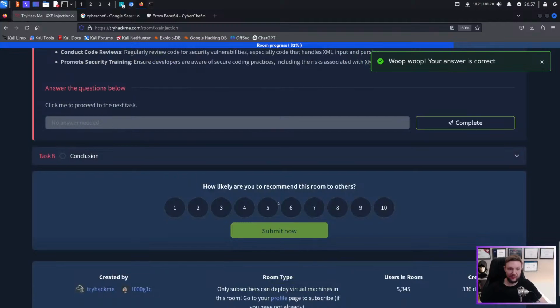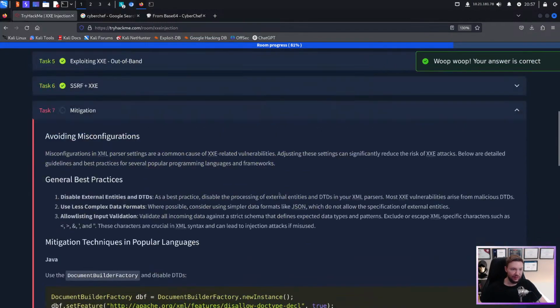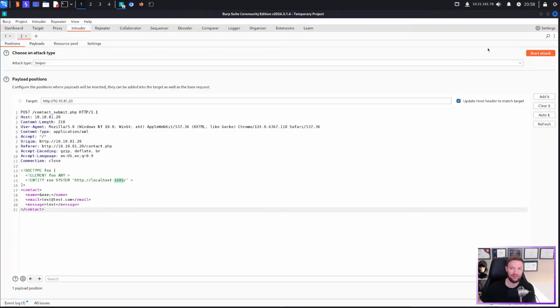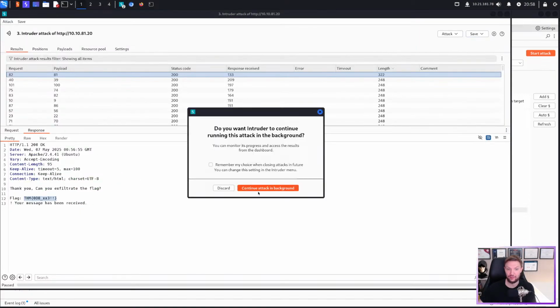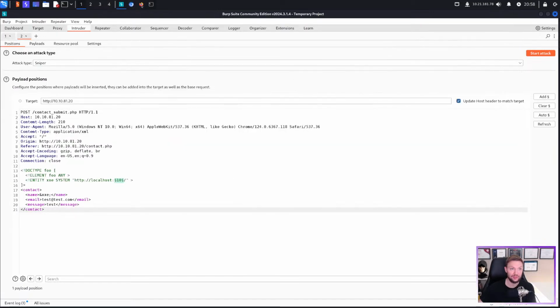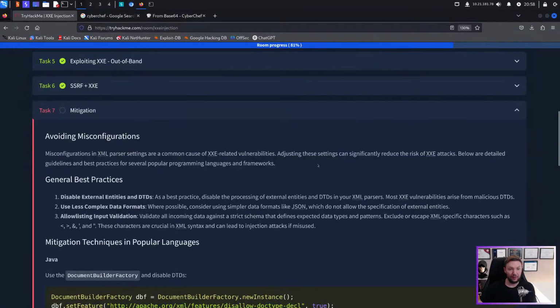Mitigation here. No hands-on tasks here, we just have to read. Avoiding misconfigurations. Misconfigurations in XML parser settings are a common cause of XXE-related vulnerabilities. Adjusting these settings can significantly reduce the risk of XXE attacks. I should probably stop that Burp attack because we are done with it. Stop, close, discard. There we go. We don't need that running when we're done with it.